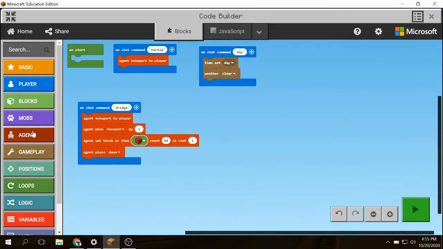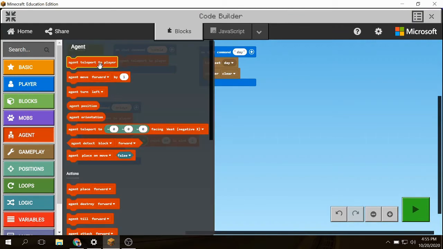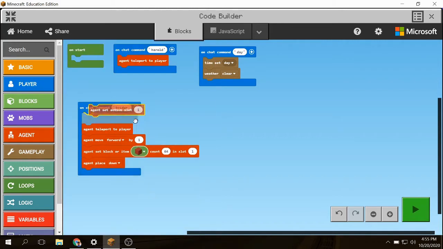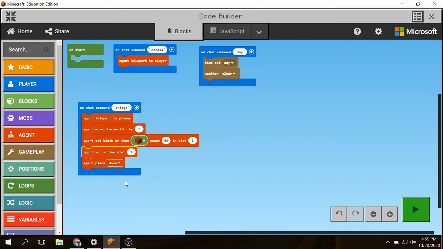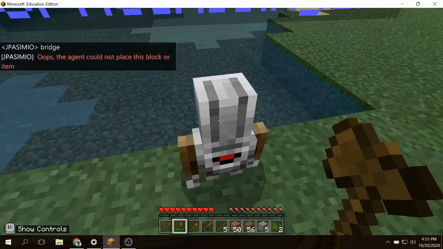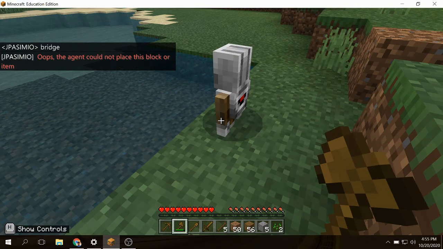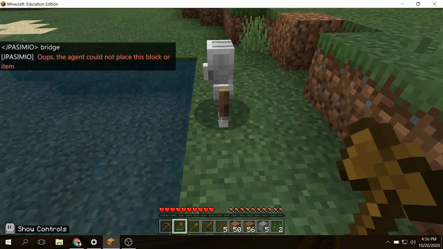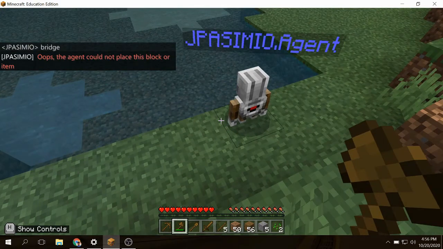So I also need to make sure that his active slot is slot number 1. So we're going to set his active slot to active slot number 1. All right, now let's try that one. Bridge. Okay, now he still can't place it. He's trying to place it below him, and there's a reason that he can't place it. It's because there's already something there.